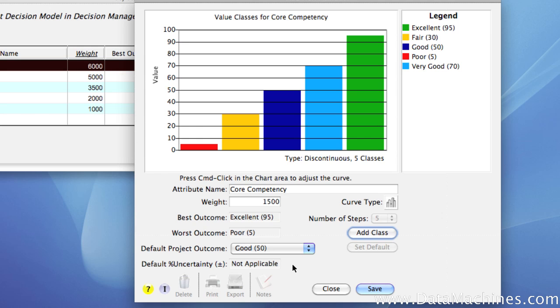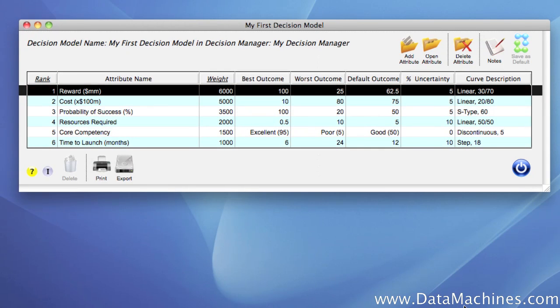Note that unlike linear attributes, there are no uncertainty values associated with discontinuous attributes. Now we click Save and Close, and you can see that the attribute is now saved in our decision model form, which displays the name, the weight, the best outcome, the worst outcome, the default outcome, and the curve description. As you will see, when we enter and modify projects using the project form, discontinuous attributes are easy to set up using the drop-down menus on the form.